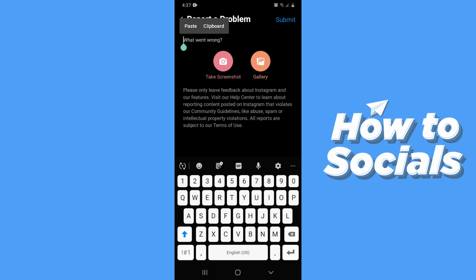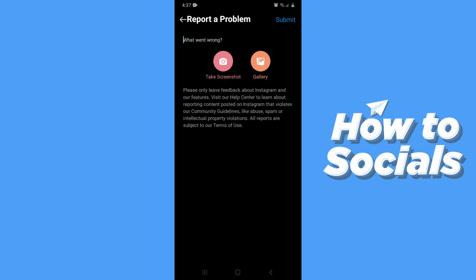And then Instagram support team will contact you within 2 to 3 working days. And that's how you can report a problem on Instagram.